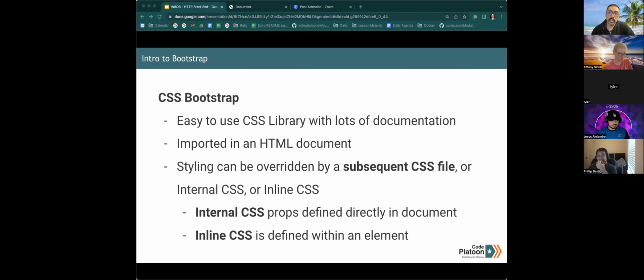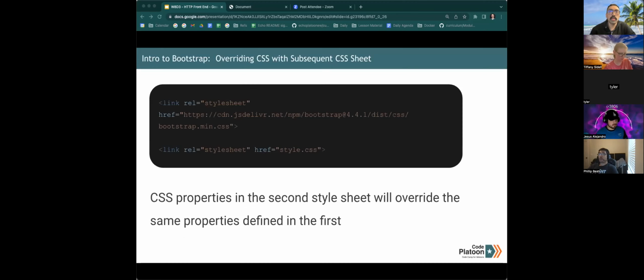There are also different ways to call styling. You could call it through a CSS file, or you could define it within a style block inside your code, or you could define it directly inside the element. This is an example of importing both a Bootstrap style sheet and your own style sheet, a local style sheet. So here we have a URL pointing to Bootstrap and a local file. Any properties in this local file will override the properties in the style sheet.